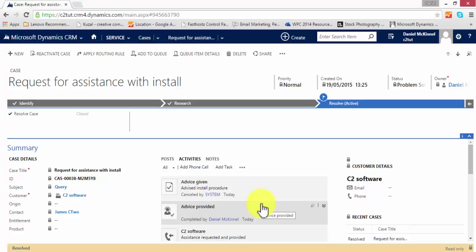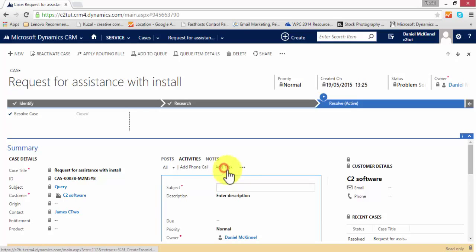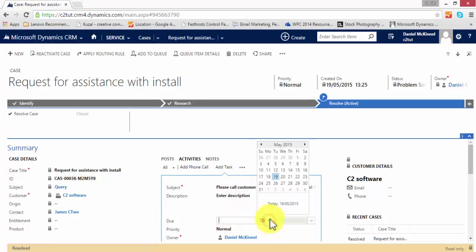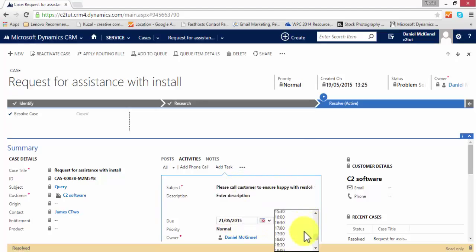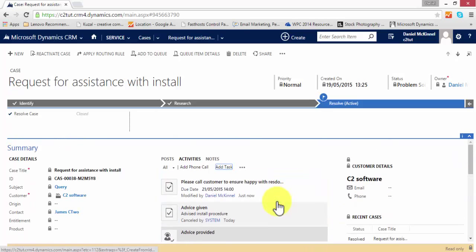What I'd like to do is add a task for someone else to call this customer back to ensure that everything has happened correctly. So I'm going to add a task for Daniel. So it says down here, for Daniel, please call customer to ensure happy with resolution. I would like him to do that in 2 days' time. I would like him to call at just after lunchtime. I shall save that, and that task will appear in Daniel's queue and will ensure that he calls this customer at that time.